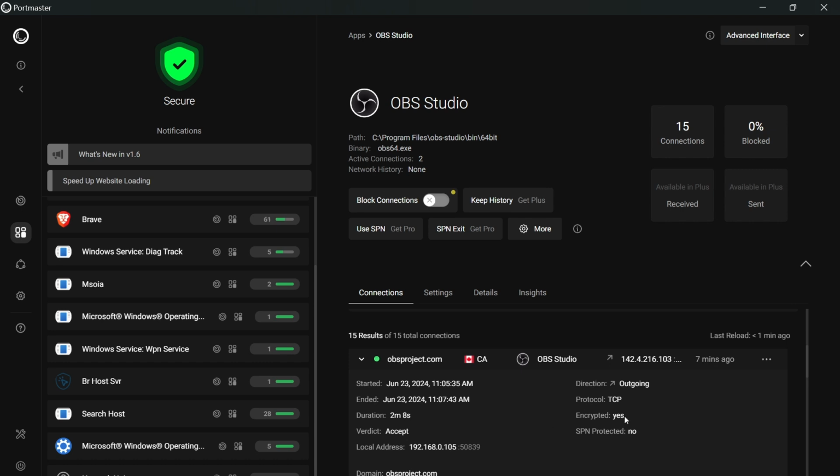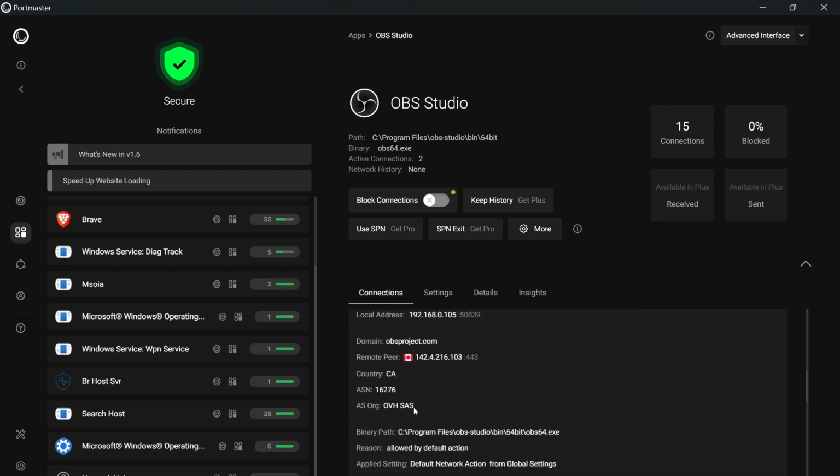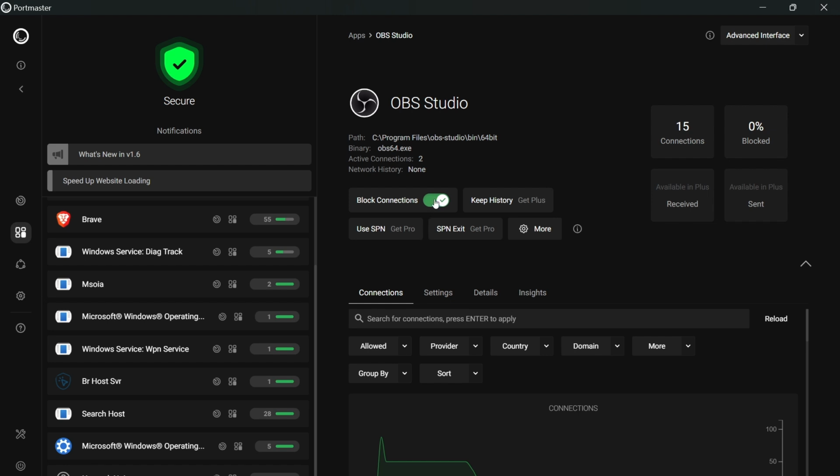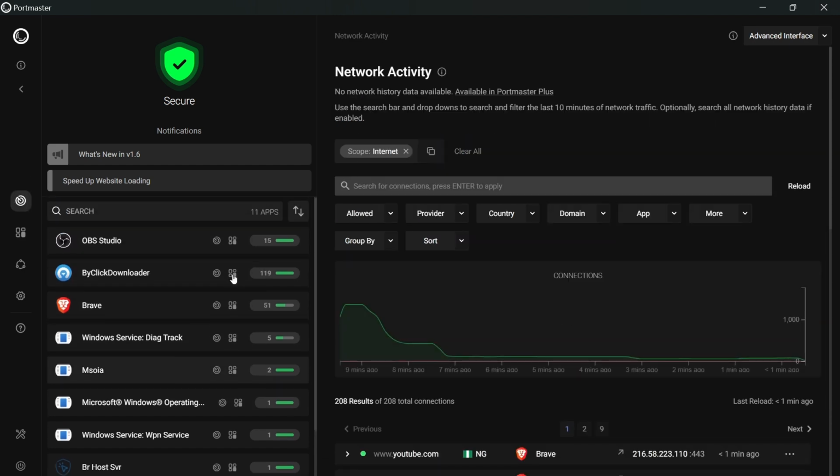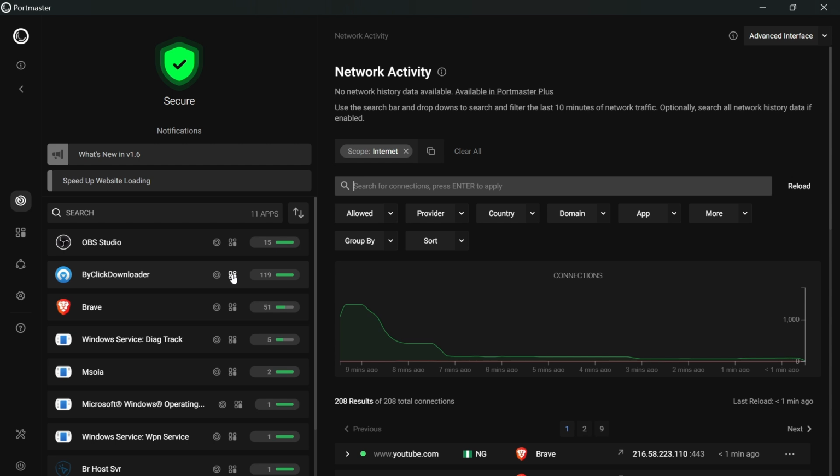So we can see that the connection was encrypted and it was going through the TCP protocol. We can see that the Portmaster privacy network is not protected there. Now you can also block this application if you want to. And we can also on this side on network activity na kupatia active connections in real time. You can see how much they're using.